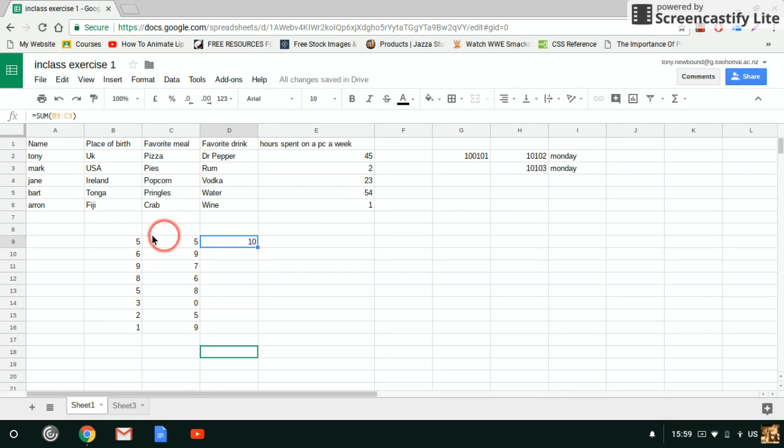Okay, so now we don't have to do that every time for each line, because again, we can just click on here, click on this little box at the bottom right corner and drag down. That will copy over the same format for each line. So you can see as we click down, it goes same equation, just line 10, line 11, line 12, and so on. Okay, but now say we wanted to get the average.